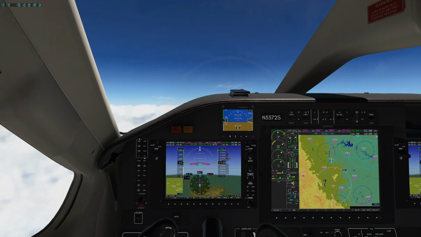That's Hickory right there. Charlotte. Wonder how that airport is. Not sure we're going to be able to see it.